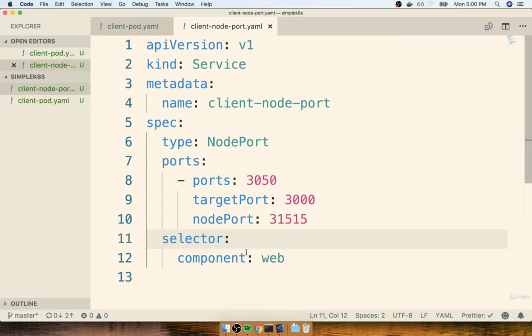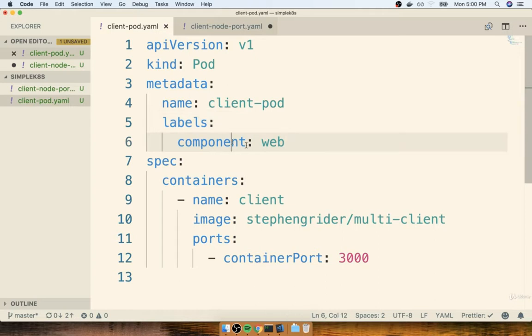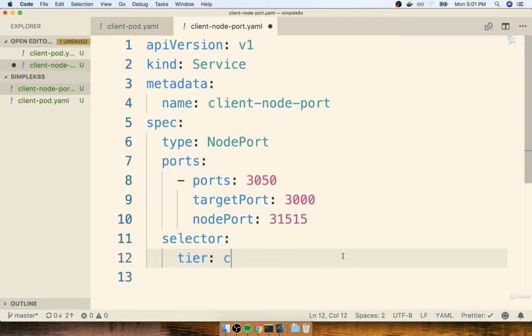Now, the one thing that I want to make sure is really clear is that the selector that we've used here of component:web is 100% arbitrary. So we could have just as easily called this thing like tier front end. If we had made that change, we would just need to make sure that the client pod has the same label as well. And so back inside the client pod, we would need to have tier front end as well to make sure that the 2 are 100% identical and match up perfectly. Now, I am going to undo those changes, and I'm going to go back over to component:web on both configuration files.